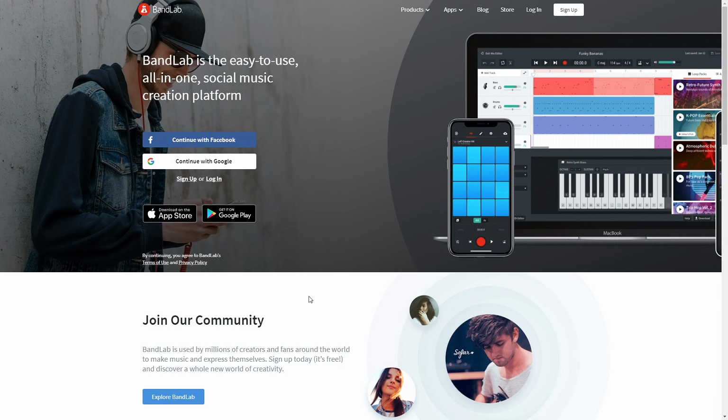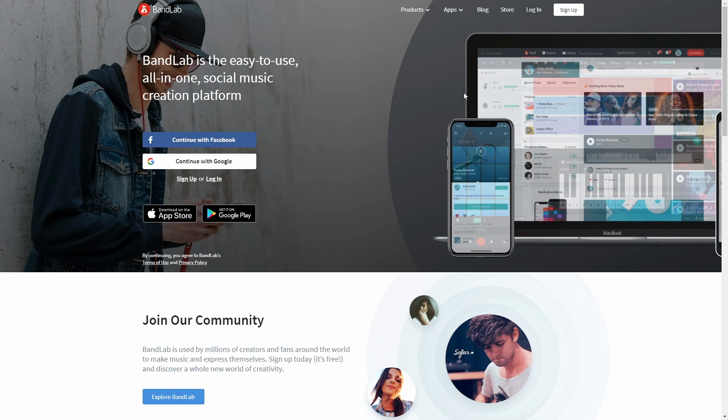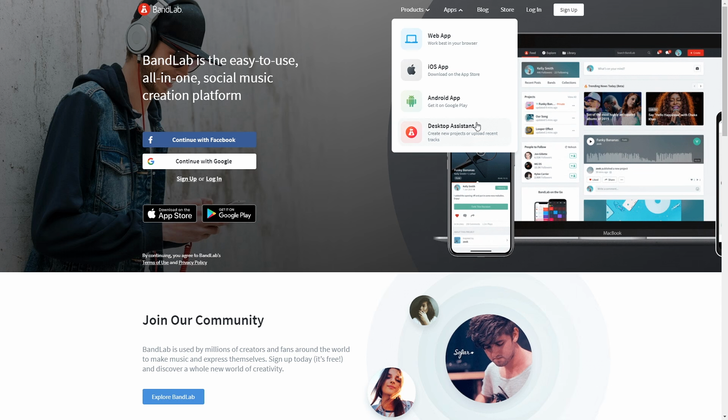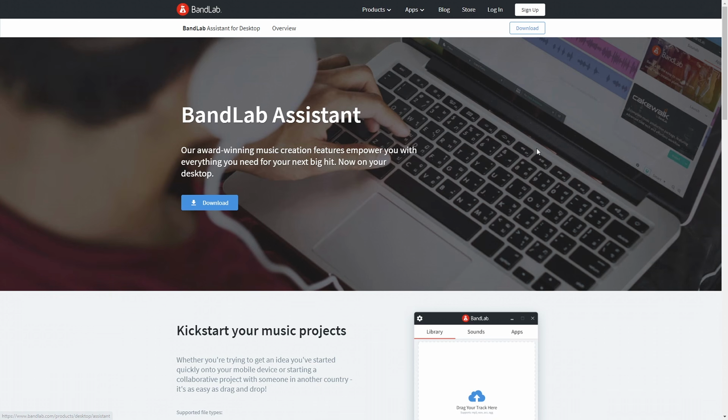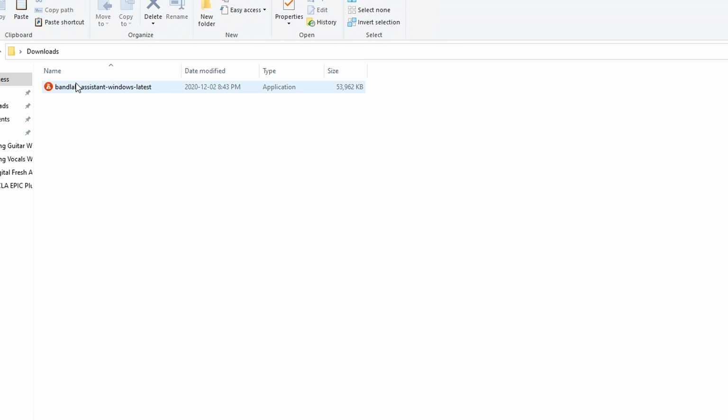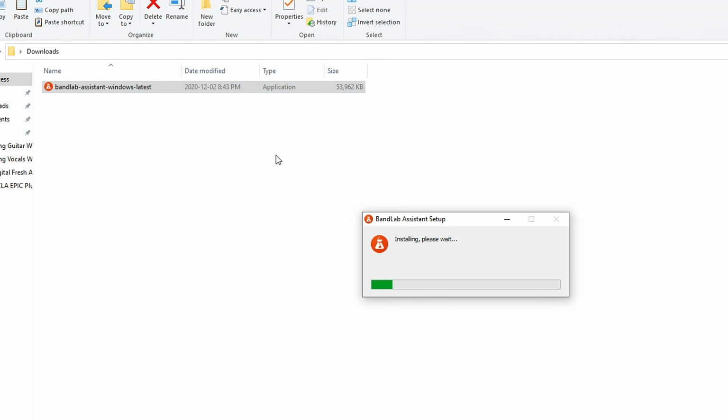But if you're just installing it for the first time, what you want to do first is head over to the Bandlab website and download the Bandlab Assistant software. This is what you'll use to install Cakewalk. And then once you're on the Bandlab website, go to Apps, Desktop Assistant, and then you want to download the Bandlab Assistant. Once it's downloaded, just double click on it to install it.